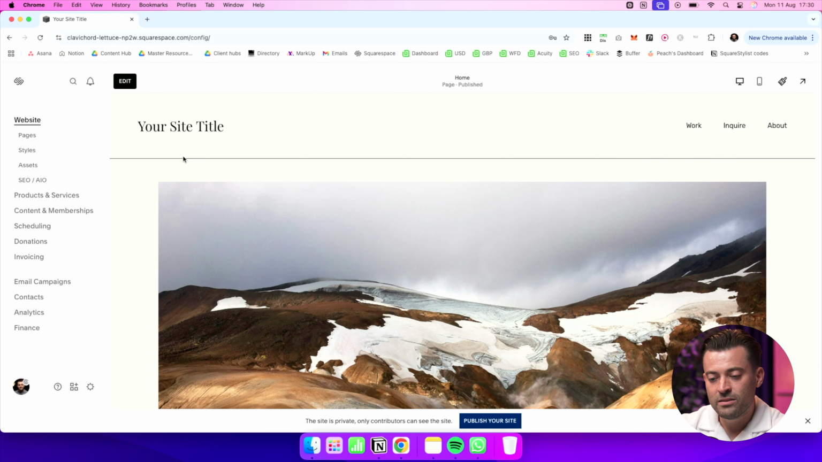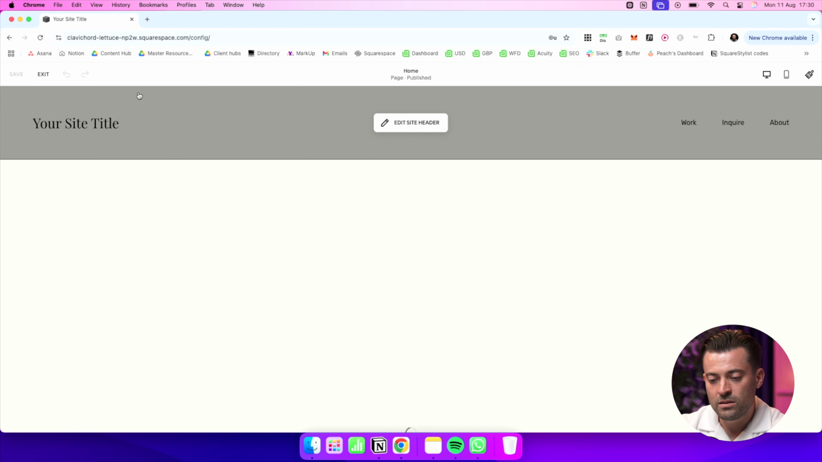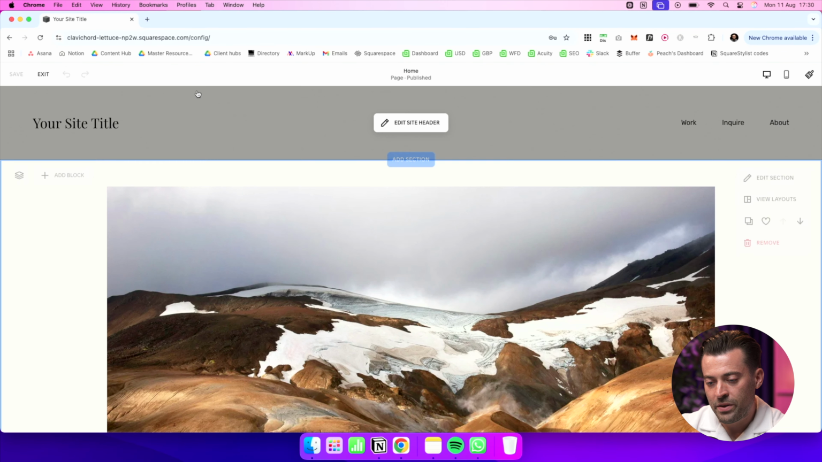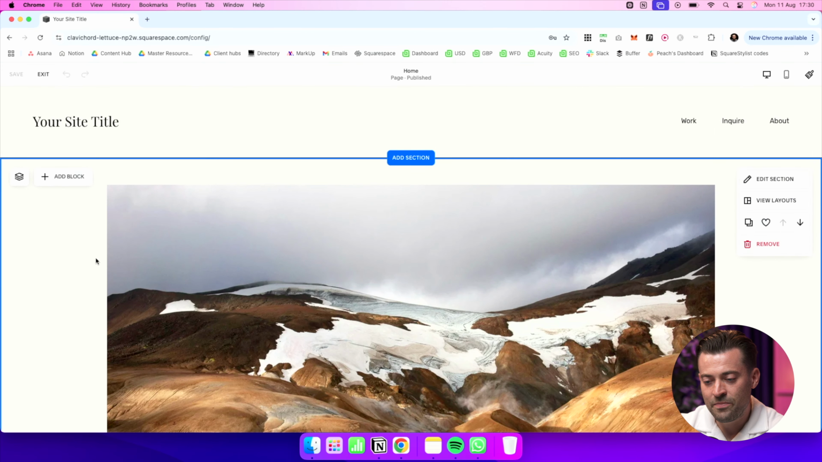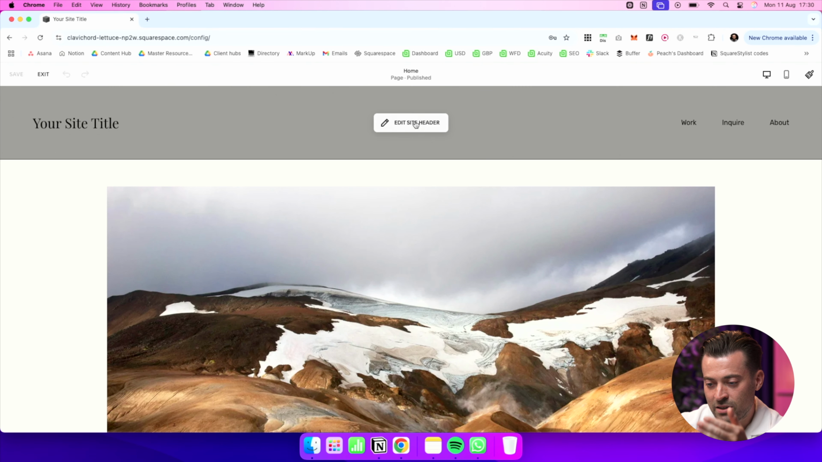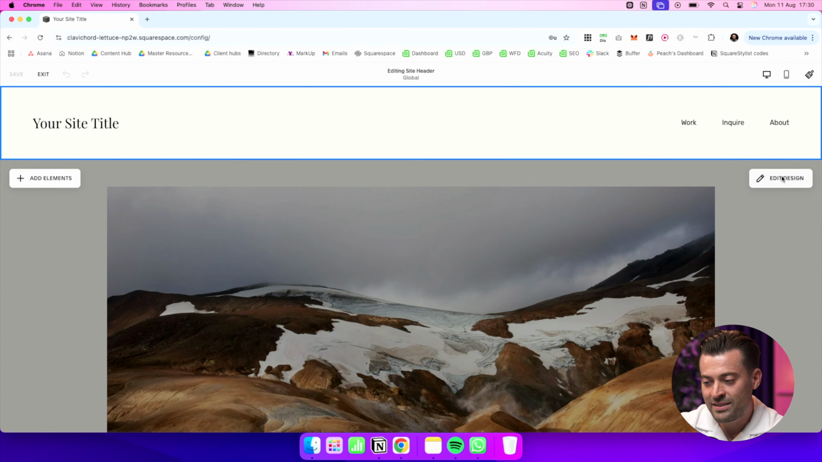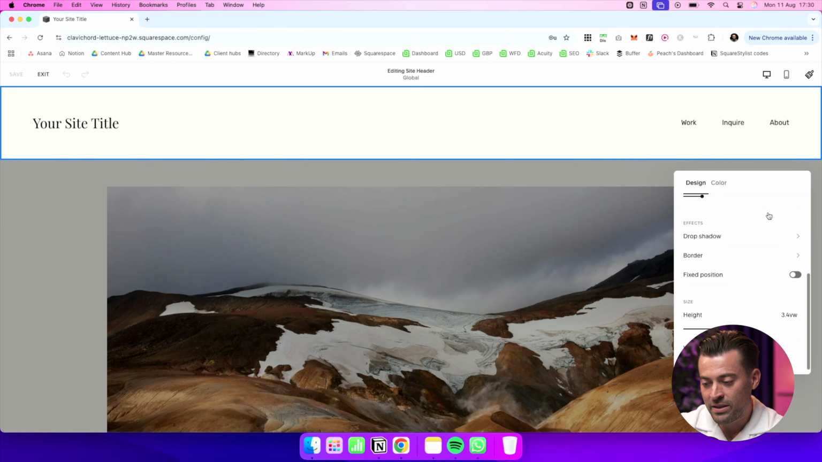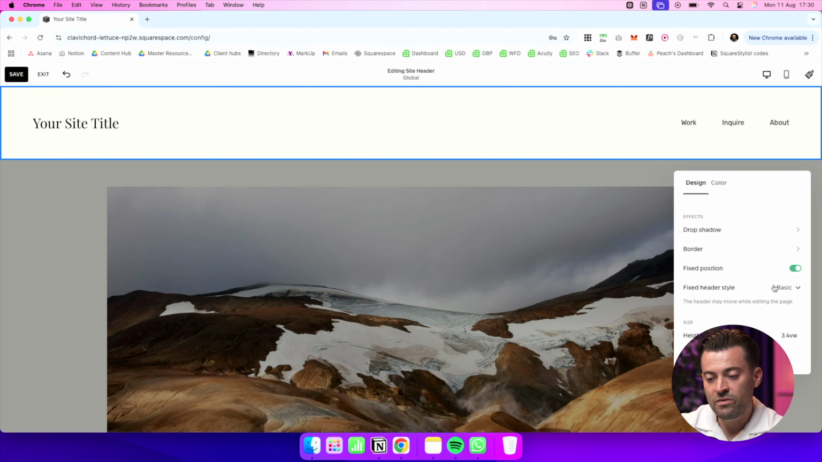So we're on the site here. If we go into edit, you can see most people, if they're not hovering their cursor here, will completely miss this and go straight into the sections. But all you have to do is click on edit site header, edit design, and then you scroll down here and you go fixed position. So under fixed position, you're going to toggle that on, and then you've got two options.